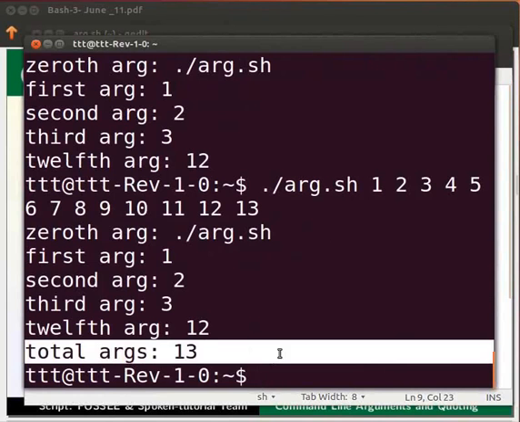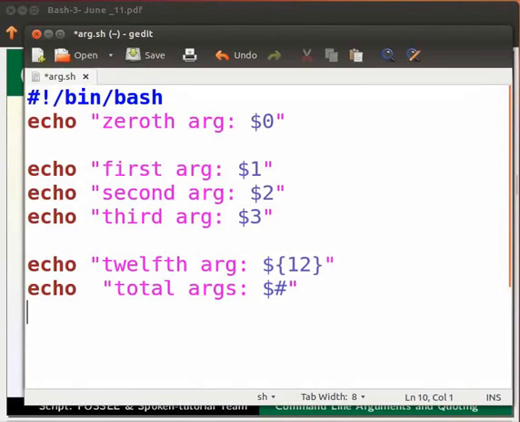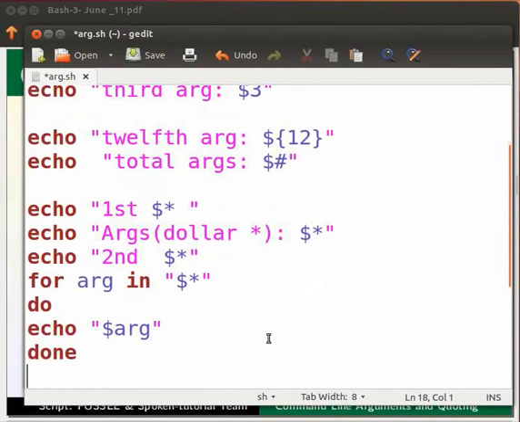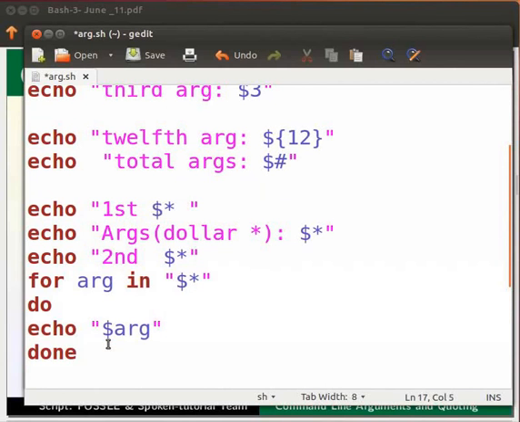Now switch to the editor. Press enter and type the lines as shown here. $* will print all the arguments on a single line. We will test this with the help of a simple for loop. We will analyze this for loop at the time of execution. Now click on Save. Switch to the terminal.